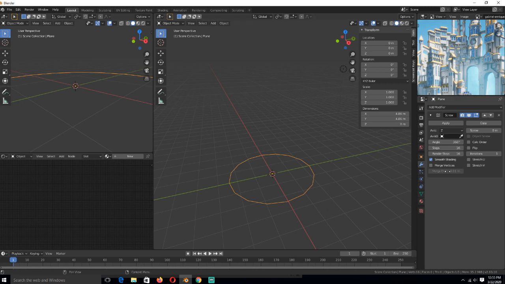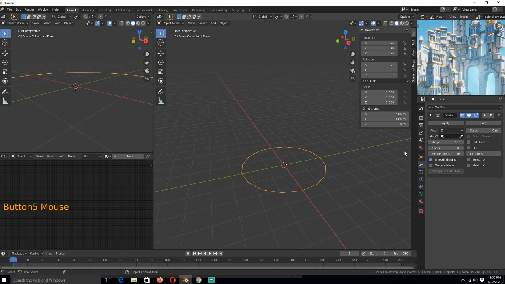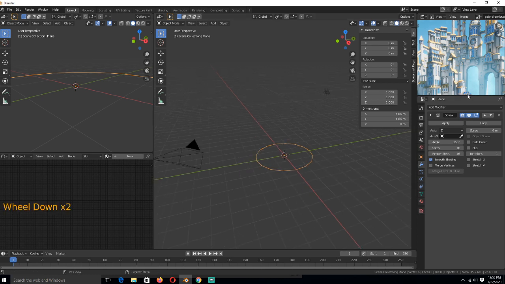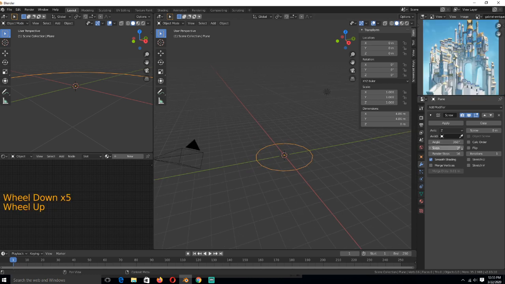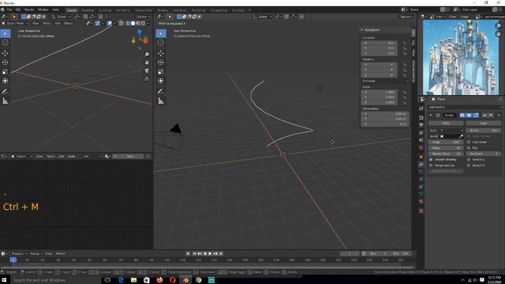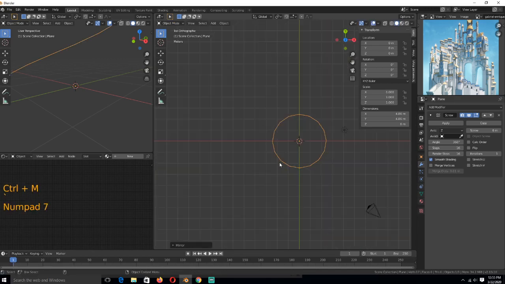But okay, so we're going to add a screw modifier. I'm just going to create a pathway so that we can build from that. So I'm just going to use the screw here. I want it to be on the opposite side, so let's try a negative value here. Actually, no, let's not. I want it to be on the other side. Let's see.